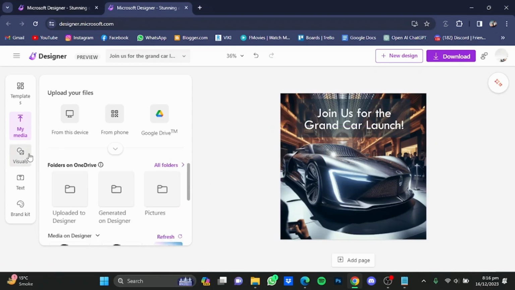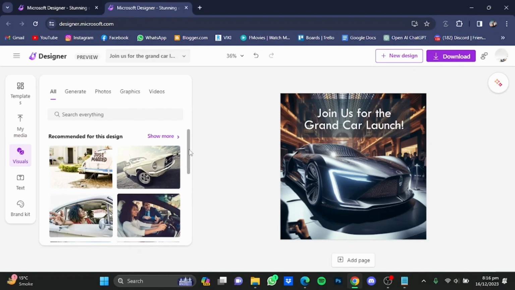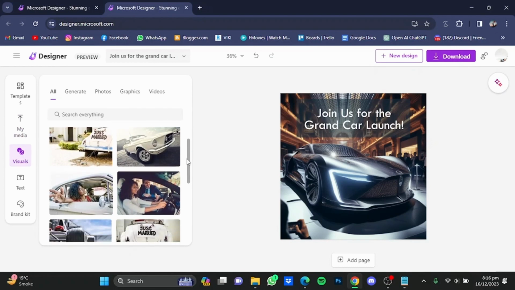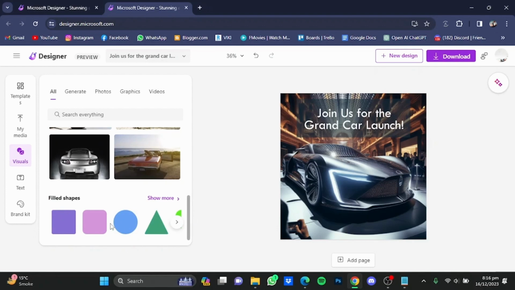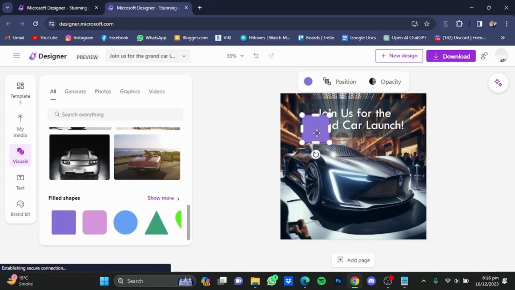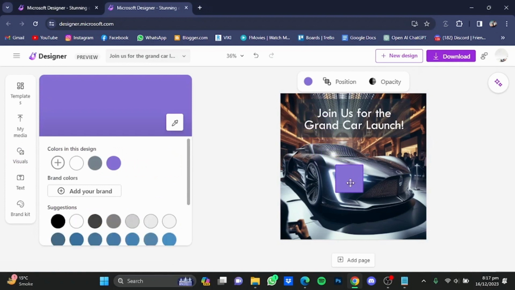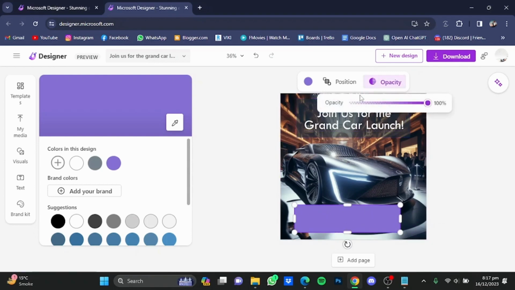Now if you click on this visuals window right here, you will see different visuals that you can use in the design. For example, there are some filled shapes. Let's say I'm just gonna go for this square right here. I'm just gonna move it down here and adjust it. Now in here you can adjust the opacity. I'm just gonna decrease it a bit.